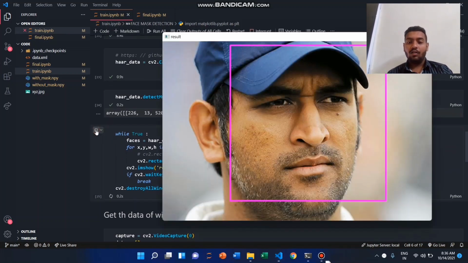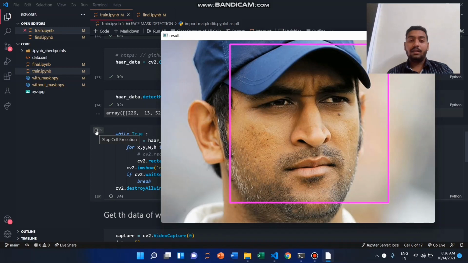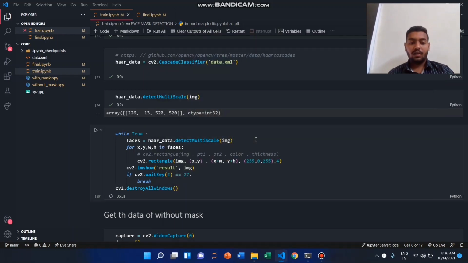Now in this while loop we use the detectMultiScale method to detect the face from the image. Using the rectangle method we can draw a rectangle on the face. The method takes 4 arguments. The first value is the image, then the other 2 values are the points of the rectangle, then the next value is the color of the rectangle, and the last value is the thickness of the rectangle. As you know, when we press escape it destroys the window.